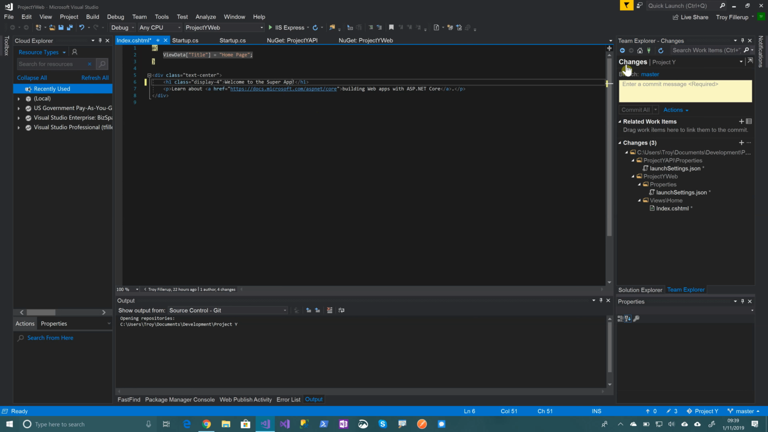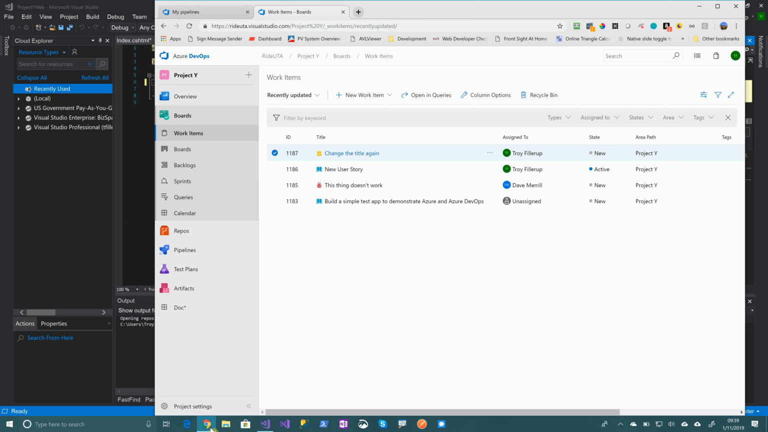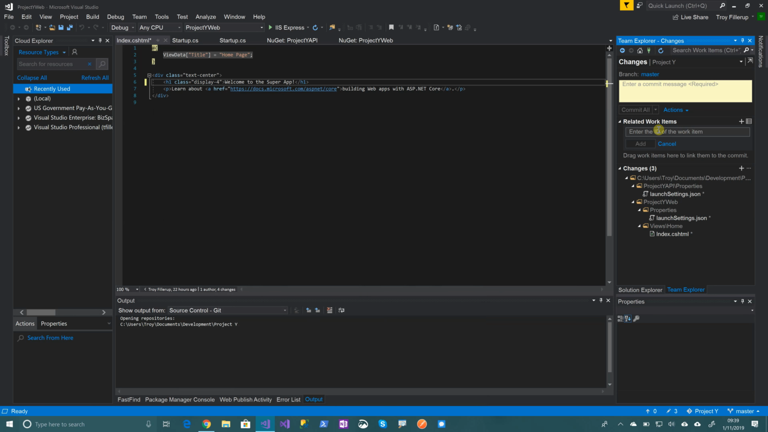Now you'll notice here in our changes pane of our Team Explorer, we now have a related work items section. And all we need to do is click the plus sign here, and enter in the ID of that work item, which I forgot already. It's 1187. So we're going to come in here, we're going to say 1187, and then you have to hit enter.